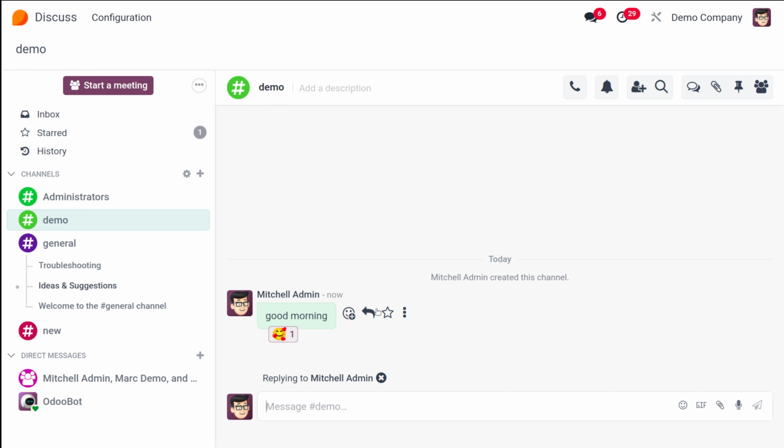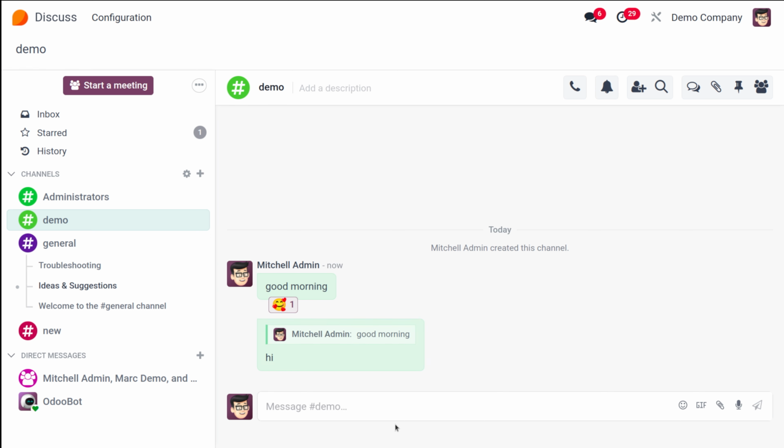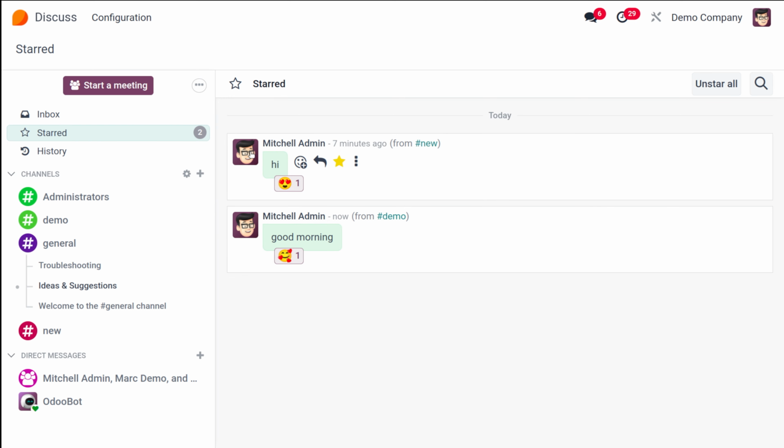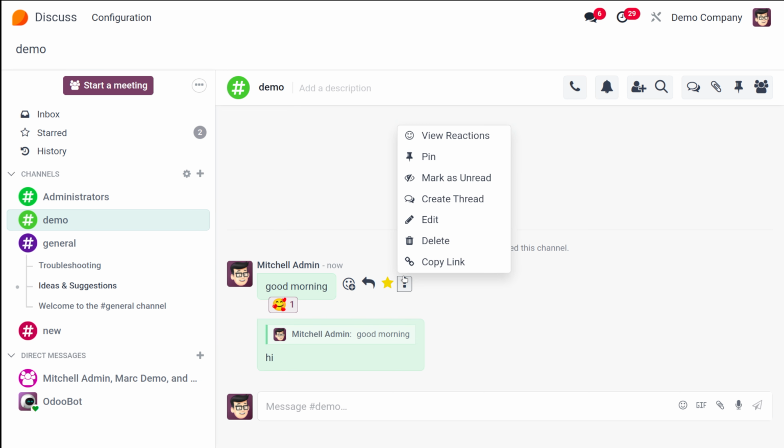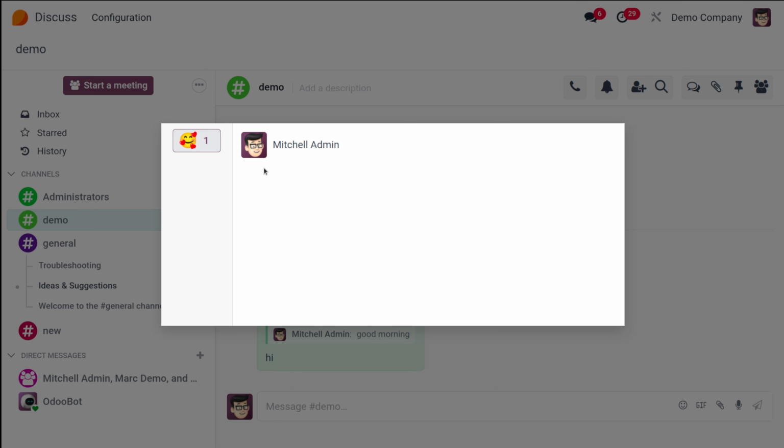And then you have the option to reply to that particular message. So take that message and reply for it. So I'm just replying to it. And then you have the option to star your message. Once you star it, that can be found under the starred messages. If you click on that, you can see good morning is there, and some other message which is already starred is there. So going back to demo, you have the three dots here where you can view the reactions to a particular message. So you can see the reactions, and even you can delete it from here.